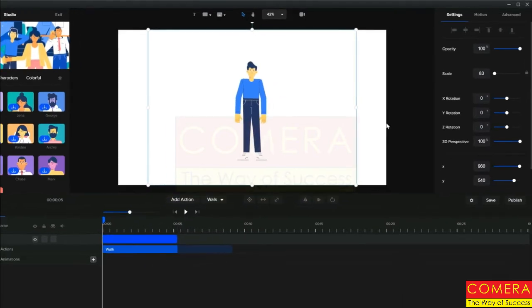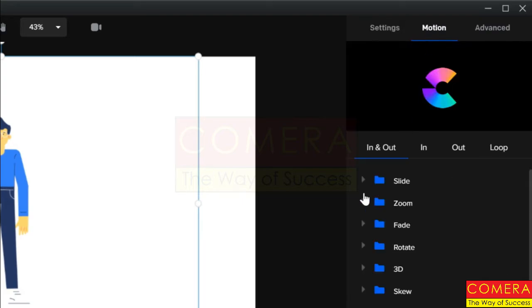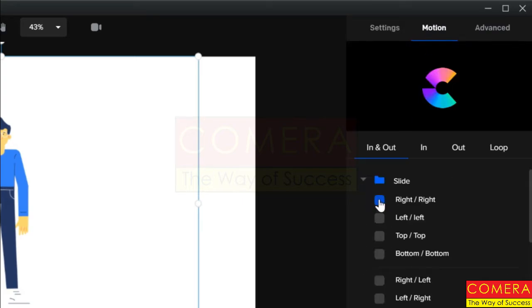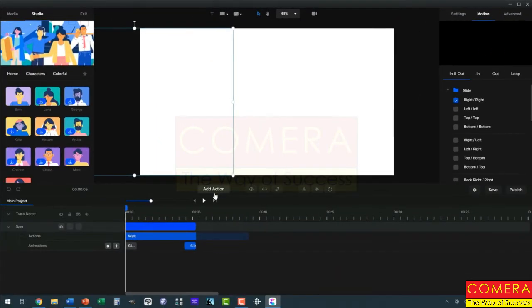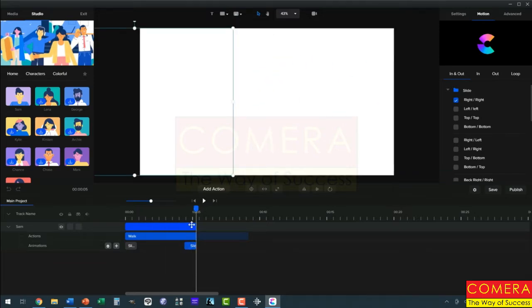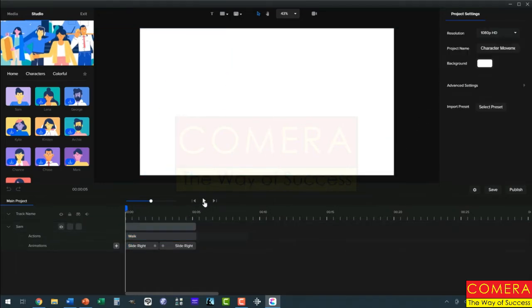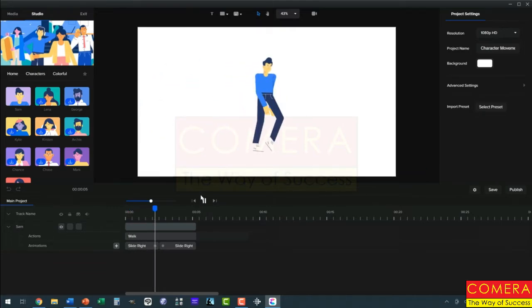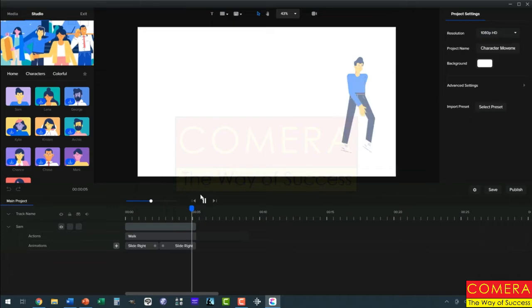If I come up to motion, there's a slide right action that will move him from the right in, and then it will move him out to the right. Now, I could connect these two. Notice that this is an animation, so I can control the length of them, and then I can now play Sam, and he shouldn't pause in the middle. Well, he does kind of pause in the middle, doesn't he?